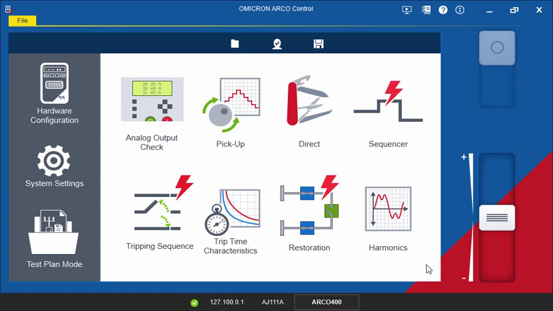You can select the second and fifth harmonic for both voltage and current and specify whether or not a trip is expected. In this tutorial, we will test an inrush restraint function with a threshold of 20% for the second current harmonic.